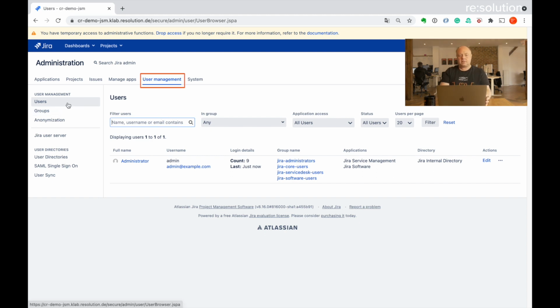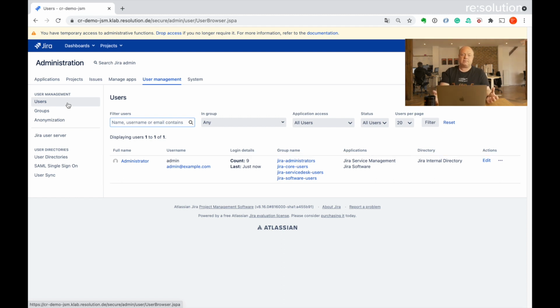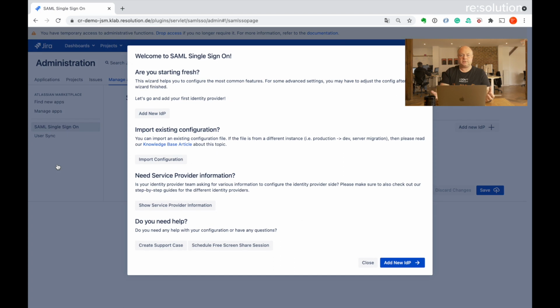You see, I'm in user management. At the moment, I only have an admin user there. We'll aim to log in my Christian demo user from Azure AD and also create it along the way automatically. So if you have our SAML app installed, you have the menu item SAML Single Sign-On. Let's go there. And if you go there for the first time, you'll see our startup wizard.